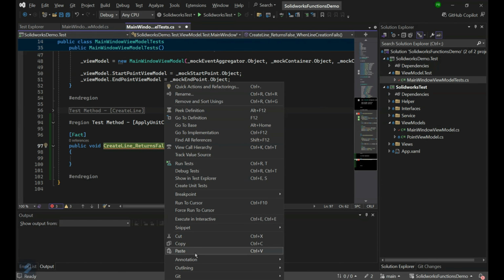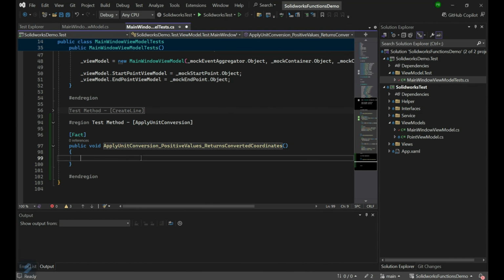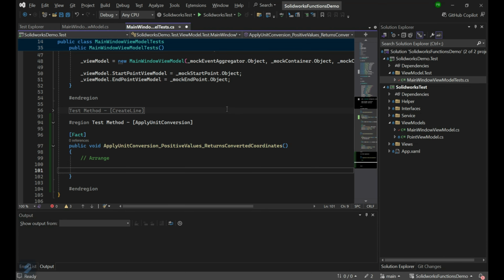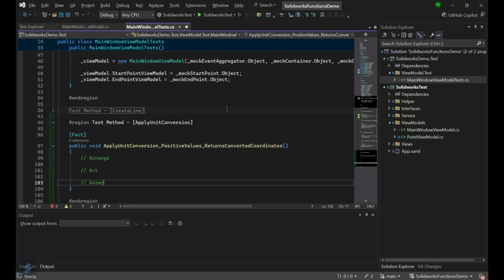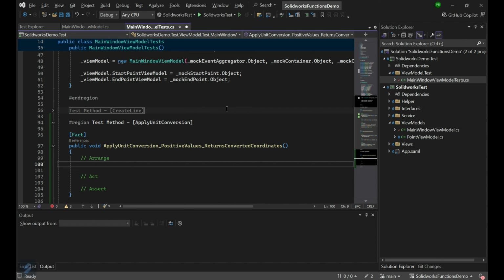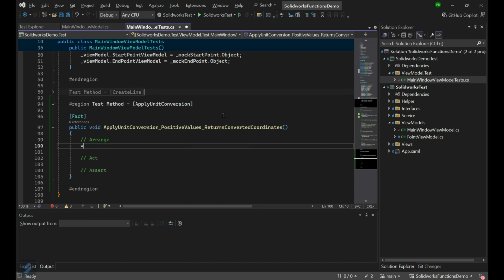Now we change the name of our test method with a new name as shown. After this, we define 3 sections in our test method. They are arrange, act, and assert. In the arrange section, we create a new object. Name of this object is mock point. This new object is of mock type.